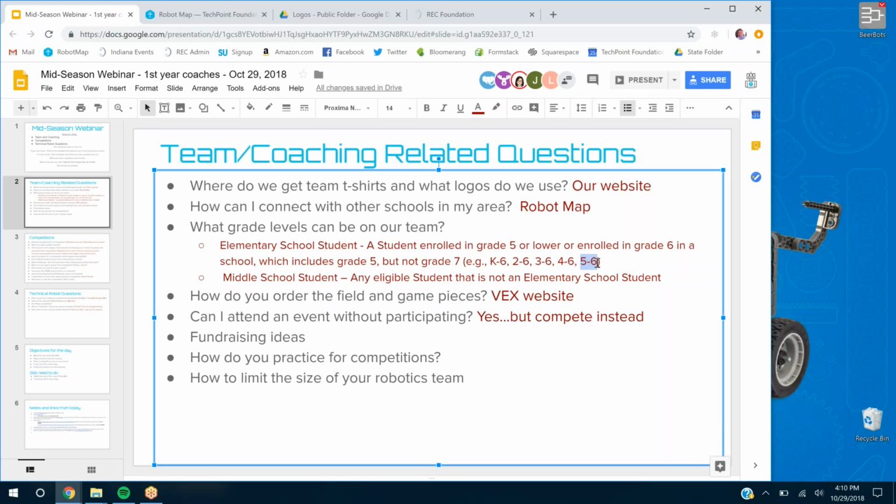Now, your elementary kids could always compete at a middle school level, but a middle school student cannot compete at an elementary level. So you can always, it's like JV could go up against varsity. Varsity can't go and beat up the JV.